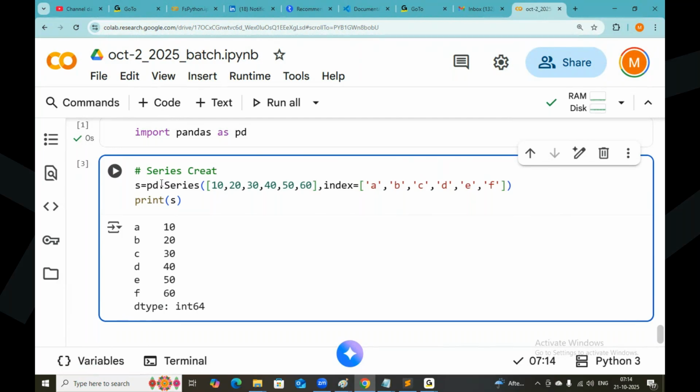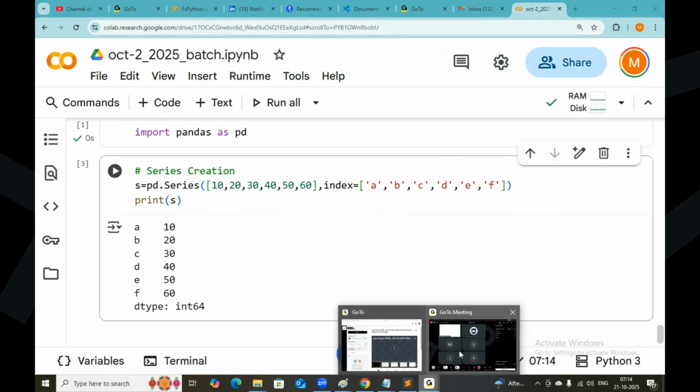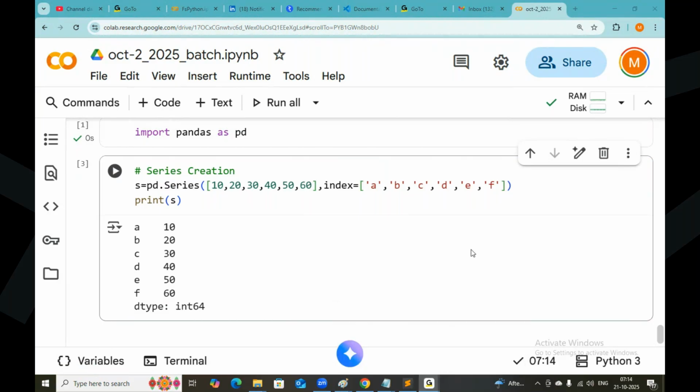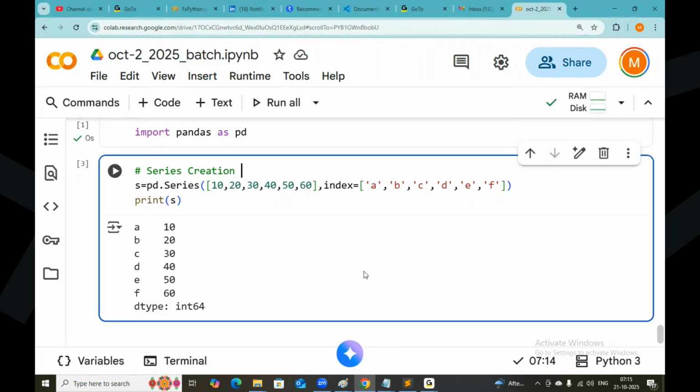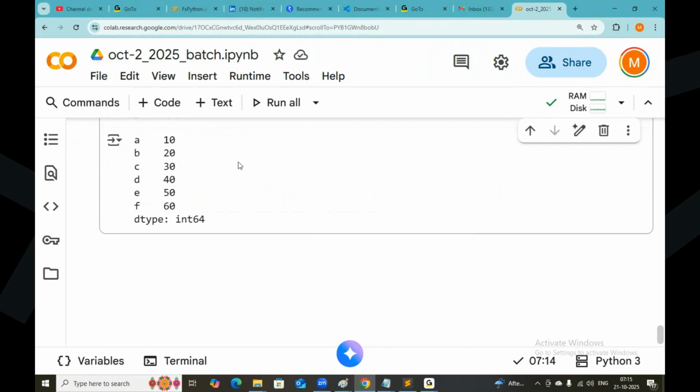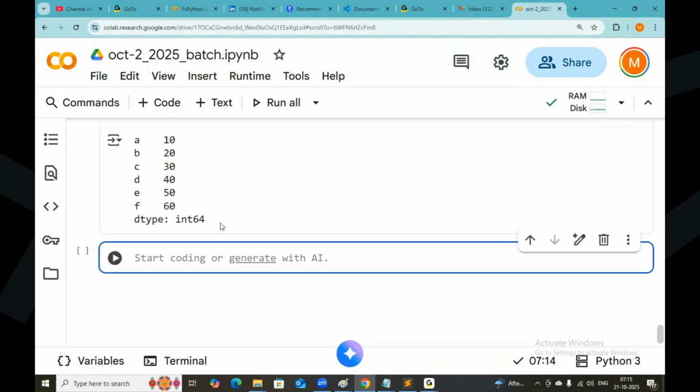Series creation. Is everybody getting how things are happening? Yes, sir. Janardhan, Rohit, Sai, Sri, Vishnu. Yeah, let's go. Let me create a data frame now. This is a series creation. Let me create a data frame.